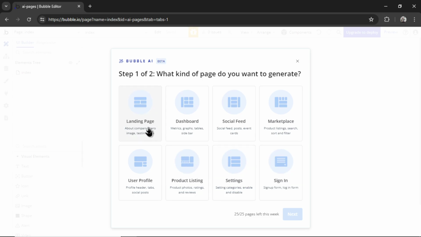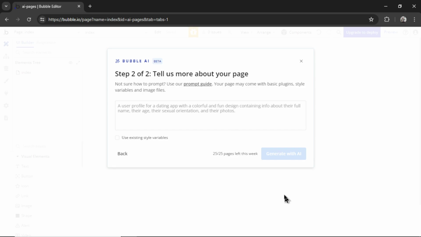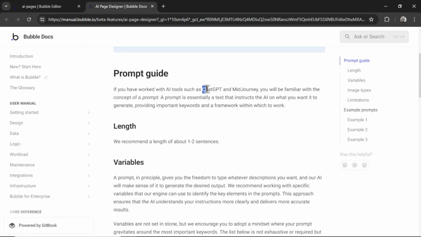There's a couple options here: landing page, dashboard, social feed. Let's try to create a user profile. I'm going to click on this, then next. Step 2, it wants us to tell us more about your page, and it comes with a prompt guide. They say it's similar to ChatGPT and Midjourney. I'm pretty sure that the audience watching this video knows how to prompt. We've had lots of practice.